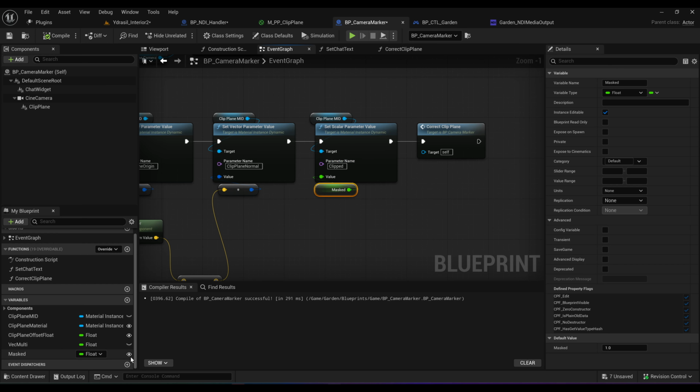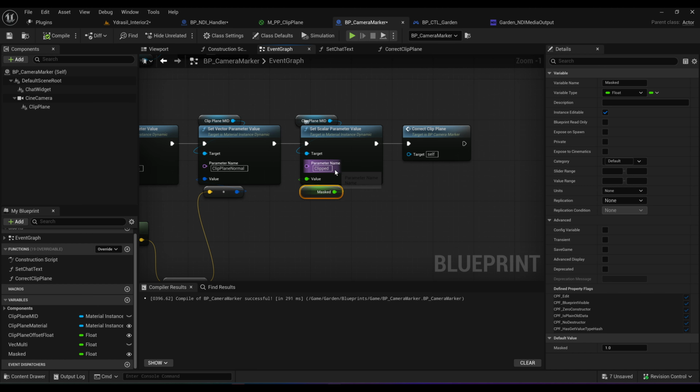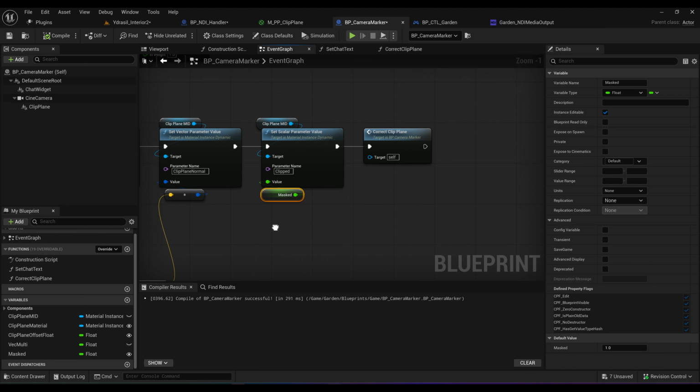And that masked variable is visible and public so that it can be edited inside of your level under the camera. So if you look at my setup here, it's BP camera marker, default scene root. I have a chat widget that I'm using to display my chat's texts. I have my cine camera, and the clip plane is underneath that.